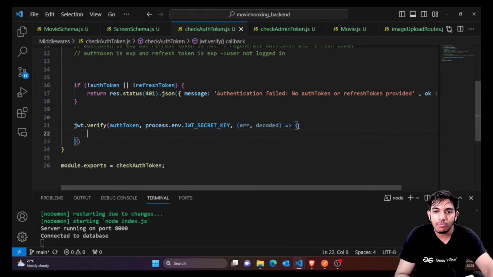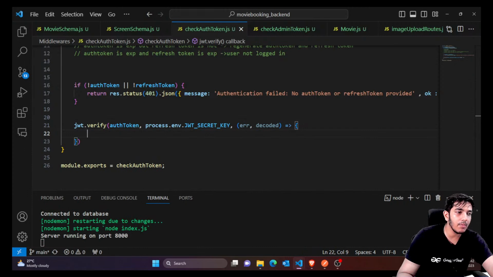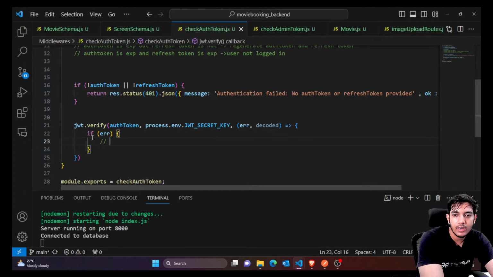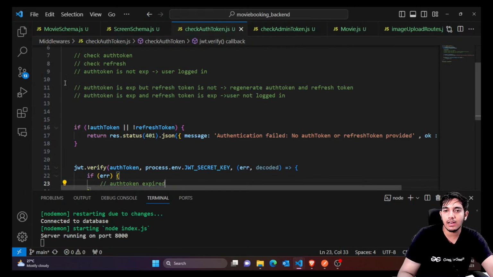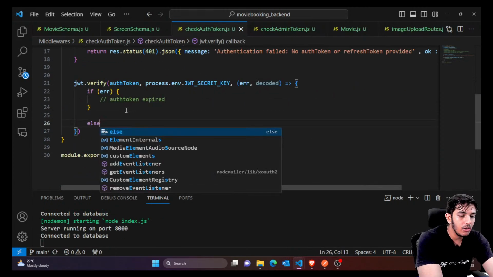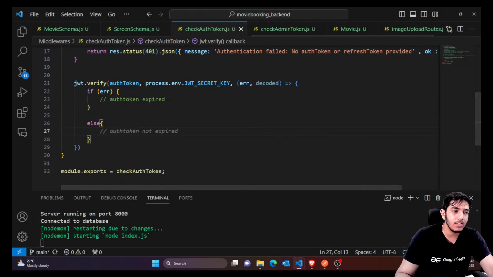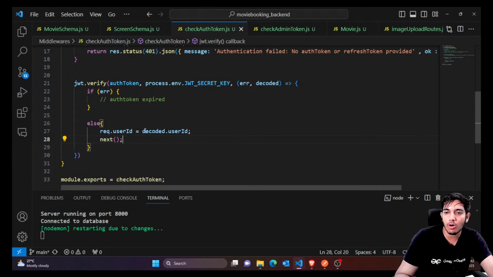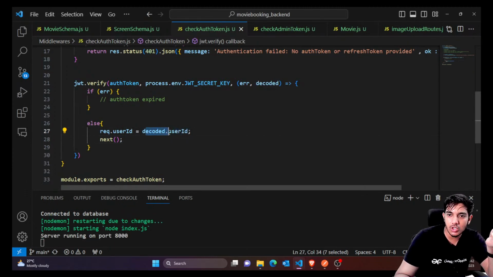This simply means if the auth token is expired, it would come in error. So this would be talking about auth token expired, and the last two cases would be followed in this if condition. Else, if the auth token is not expired, that means the decoded field is there, then you're simply gonna extract the user ID from the decoded object which you have from the auth token.